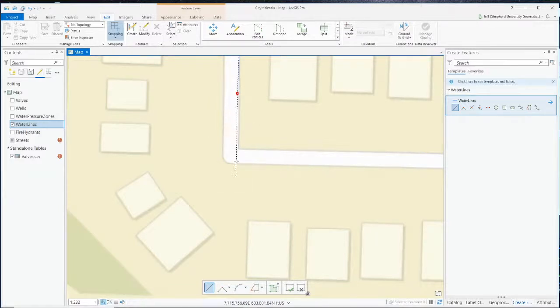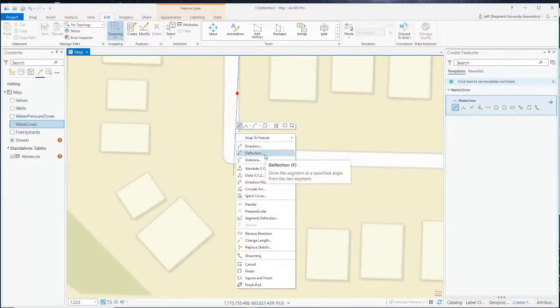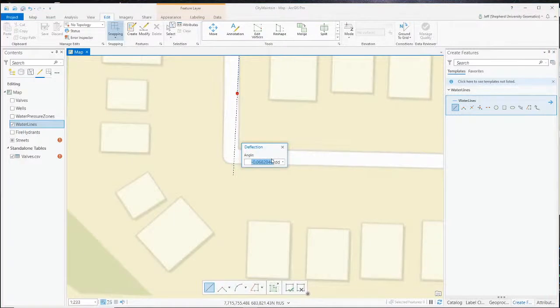Okay, but I also want it to be in a straight line from the last vertex. So that means in angular terms, the deflection I want from the last vertex in the water pipe that comes in is 0. So right click again, and one of the options is deflection, and make that 0. Enter, and there it is. So everything was constrained, it created the next vertex.